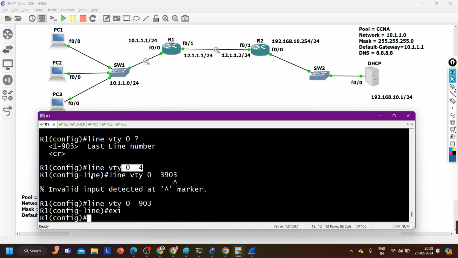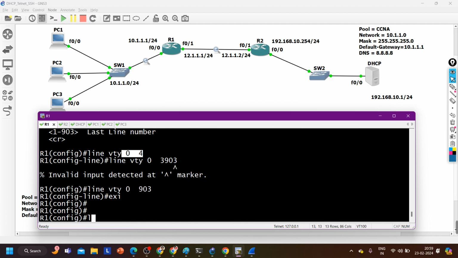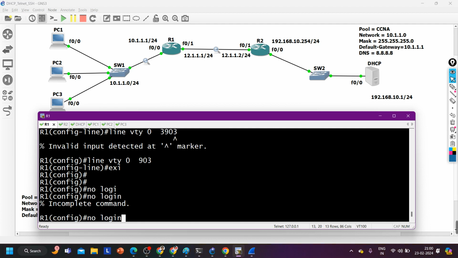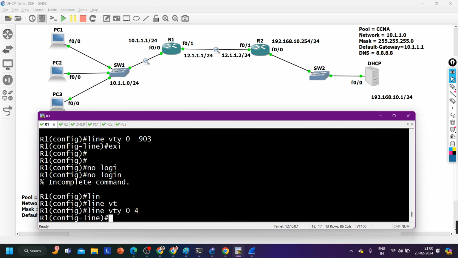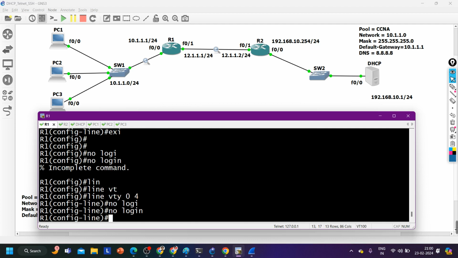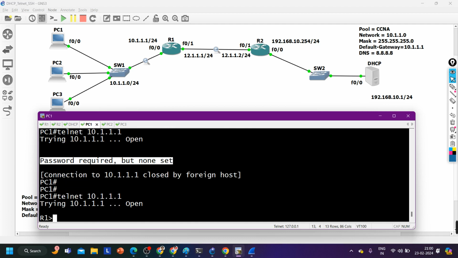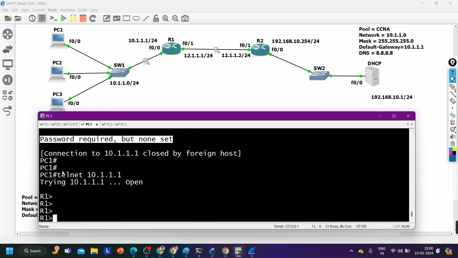Guys, have I configured any password on the line VTY interface? Not yet. Now see, I'm going to run another command here, that is no login. Line VTY 0 to 4 and say no login. I've run this command. Again, I'm going to access R1 from PC1. Let me run the same telnet command again, and you can see this time I have access to R1, now without a password.